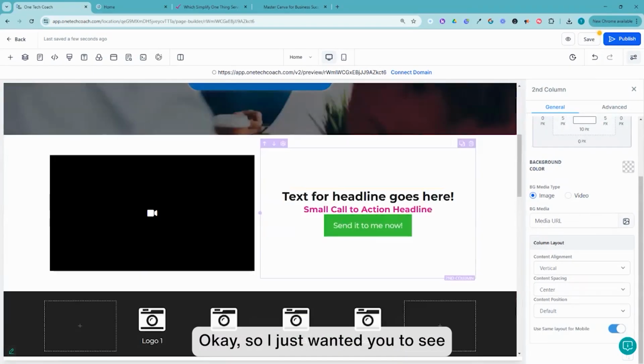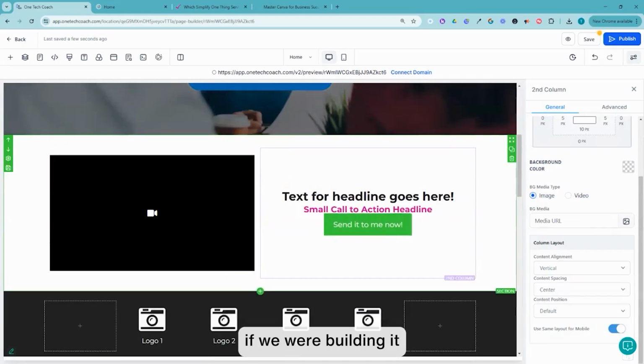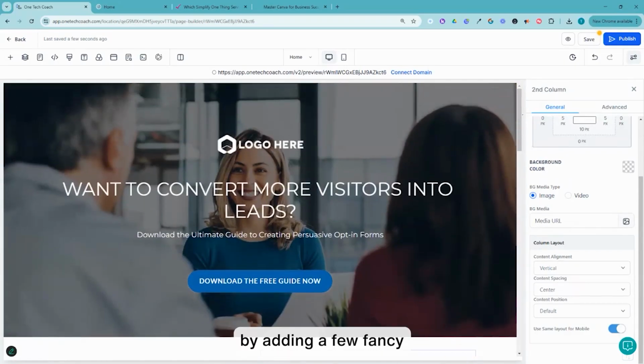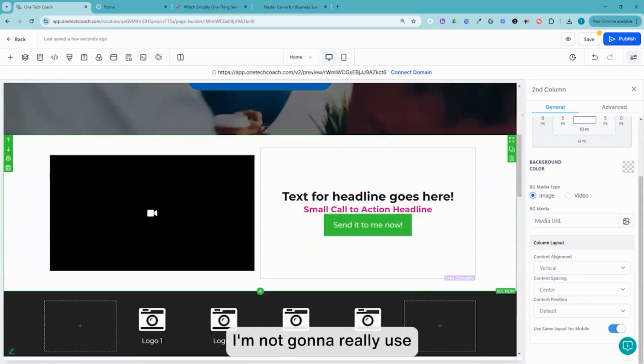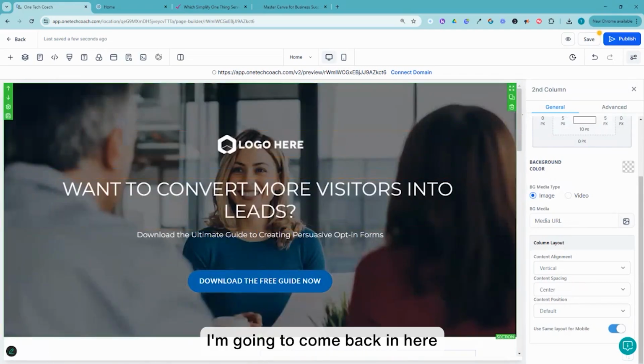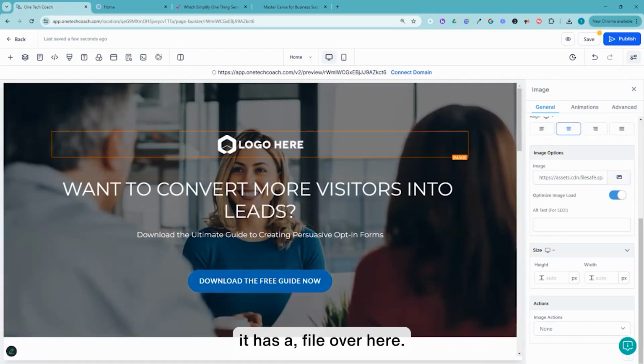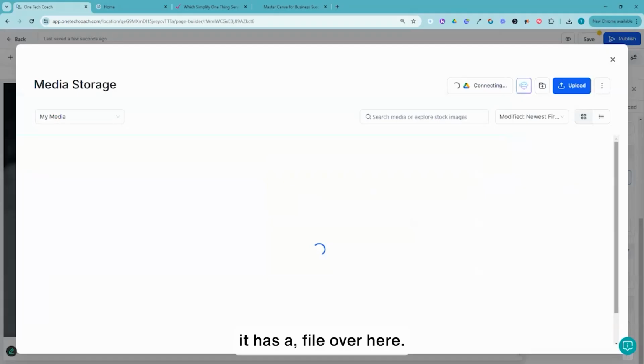Okay, so I just wanted you to see, if we were building it from scratch, how we could do that on here by adding a few fancy things to it. I'm not going to really use this section. I'm going to come back in here and add some things over here. Okay, so your logo goes here. It has a file over here. I'm going to just change that.